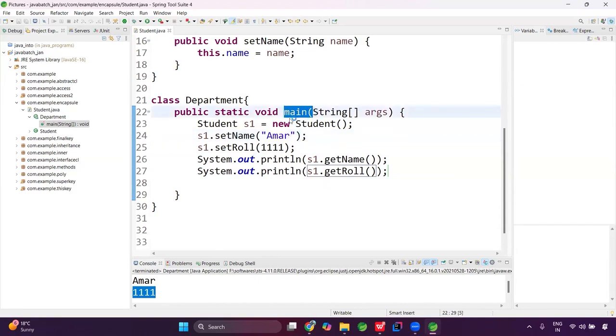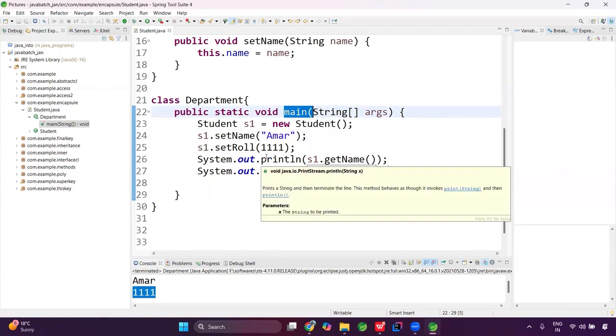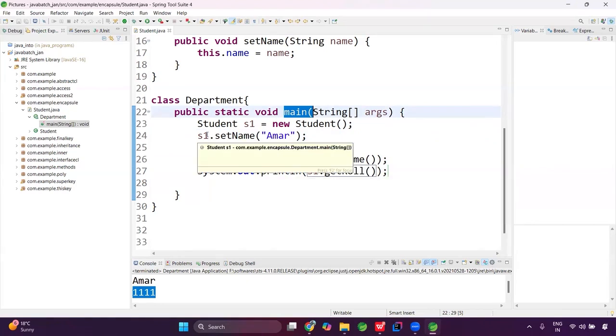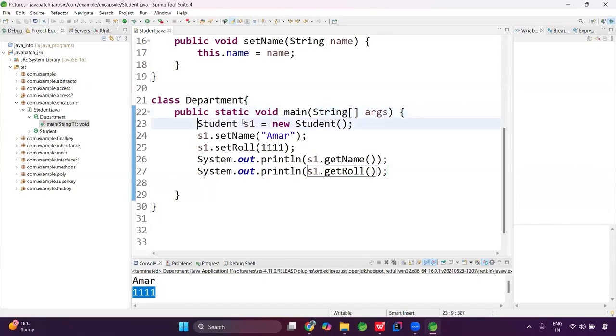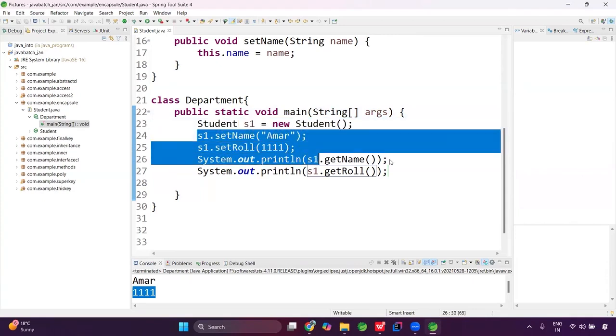Don't worry, in the upcoming sessions we will use it in real time so that you will understand. Anywhere you can use it, not only in the main method. Whenever, for an object, you want to set the data or get the values, you can use the getters and setters, even in the child classes. Wherever object creation is possible, you just create the object, set the value, and get it. That's it.